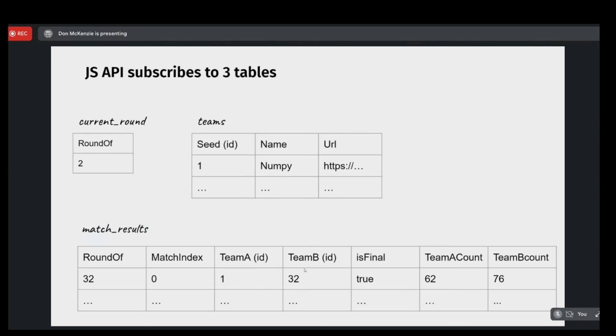So it subscribes to three tables: the current round table, which drives which round is open for voting; the teams, which it matches with these team IDs in the match results table to display the name and the URL; and then there's some other information about match index, whether voting is still finalized or not, and then the team A and B counts, which are the actual vote counts.